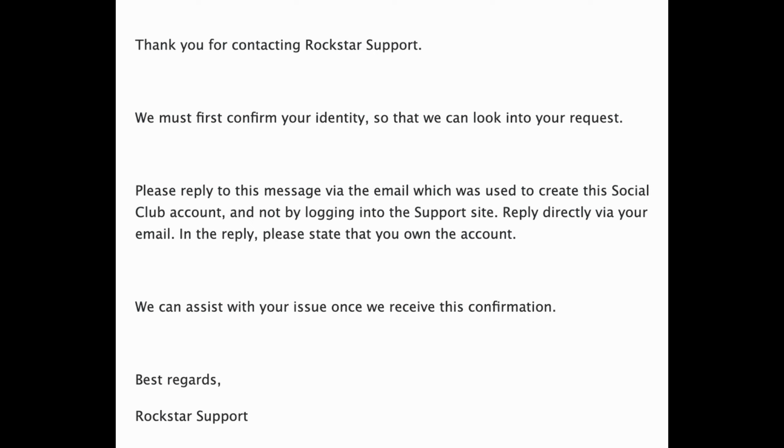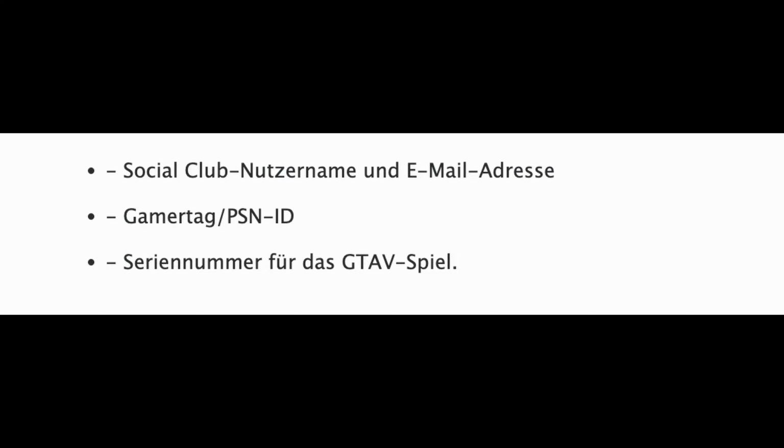Now, Rockstar Games support will answer your ticket with a verification request. You will simply have to answer that email from your Social Club email address. In the following mail from them they will ask you to provide Social Club nickname and email, gamer tag / PSN ID, serial number for GTA 5. Social Club nickname and gamer tag are the same. For email you will have to use the one for Social Club, not Epic Games Launcher.